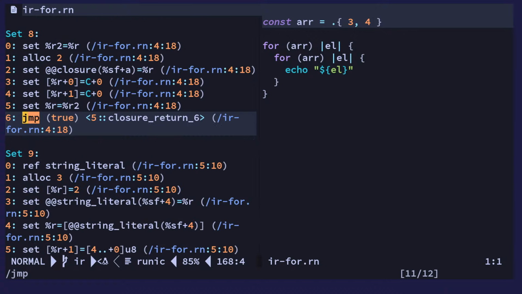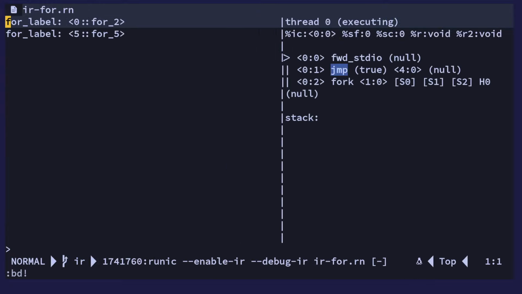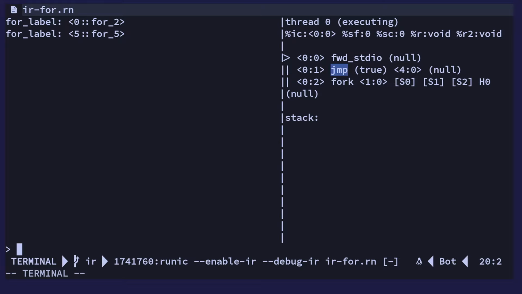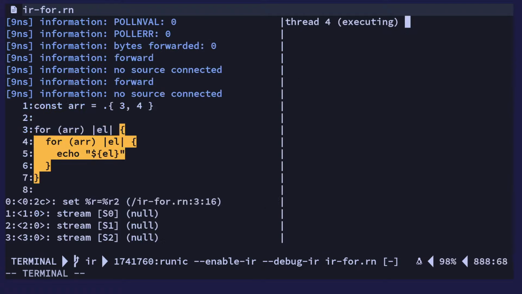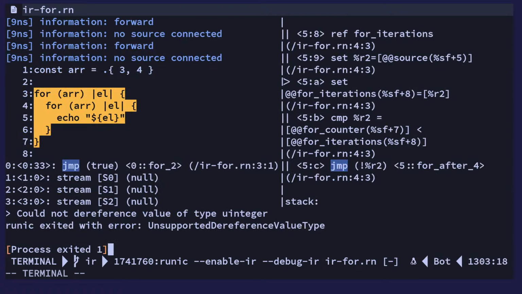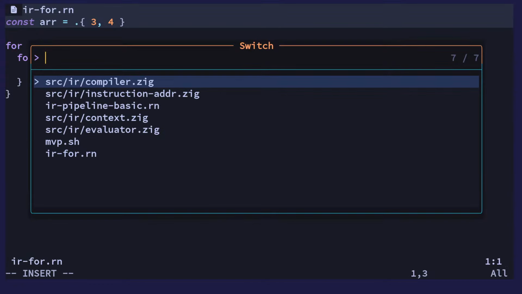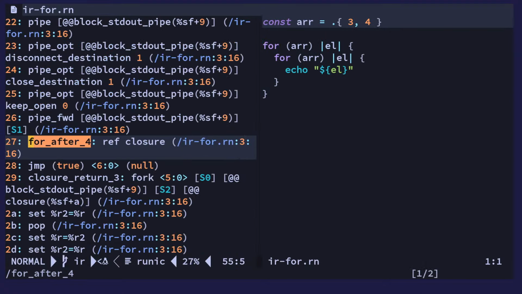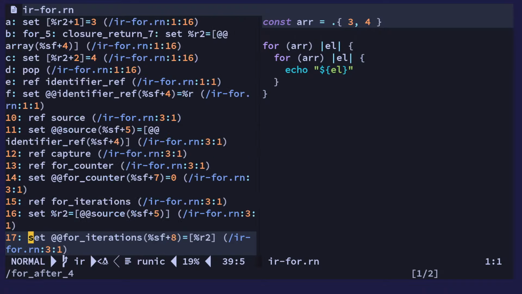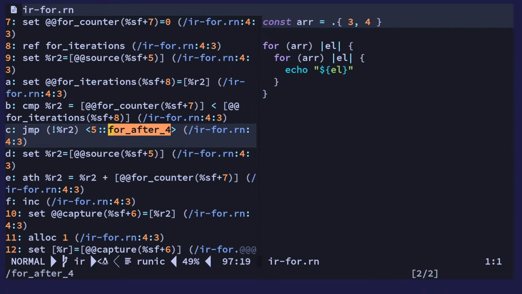No, that's 0. Okay, let's try this one. So 8, 6. 8, 6, 8, 6. No, we don't get there. We get the 4 after 4. Which is also wrong. Because it should be set 5.